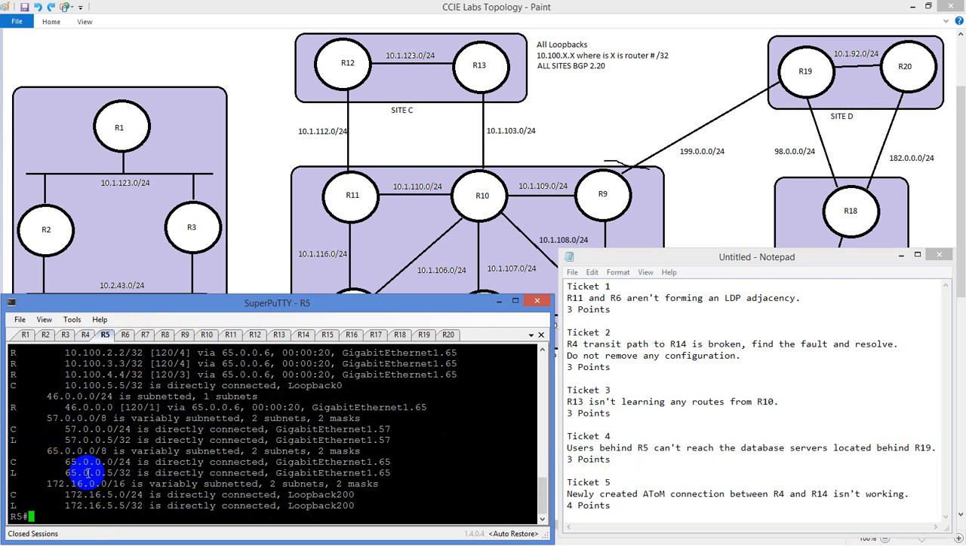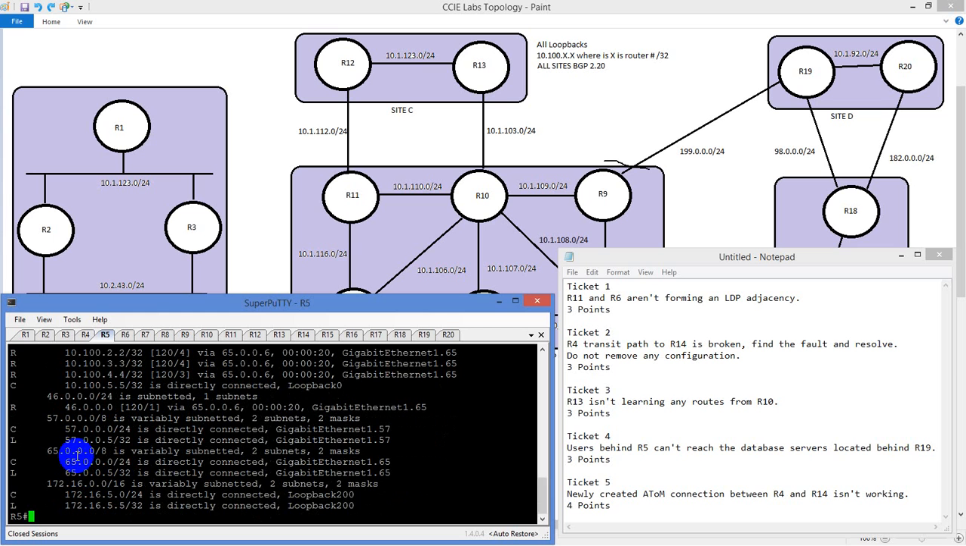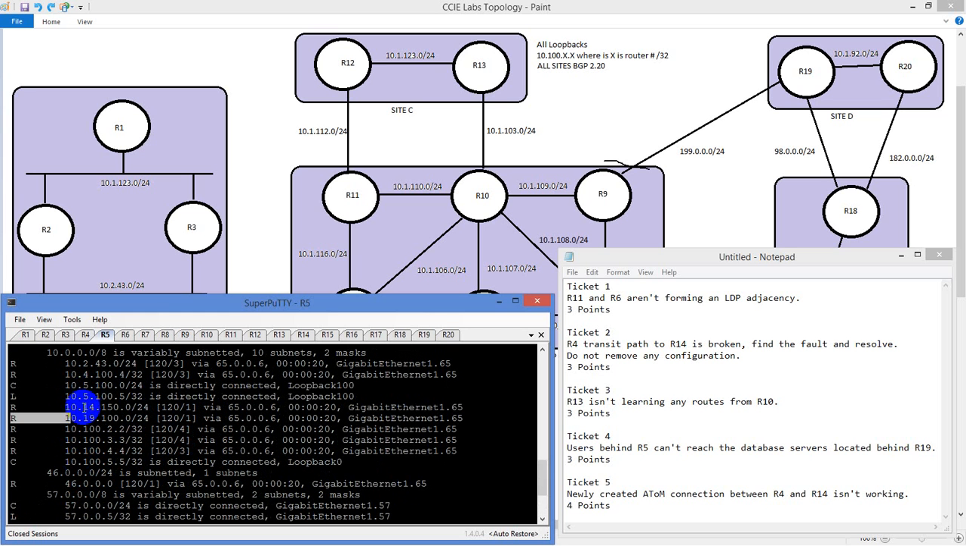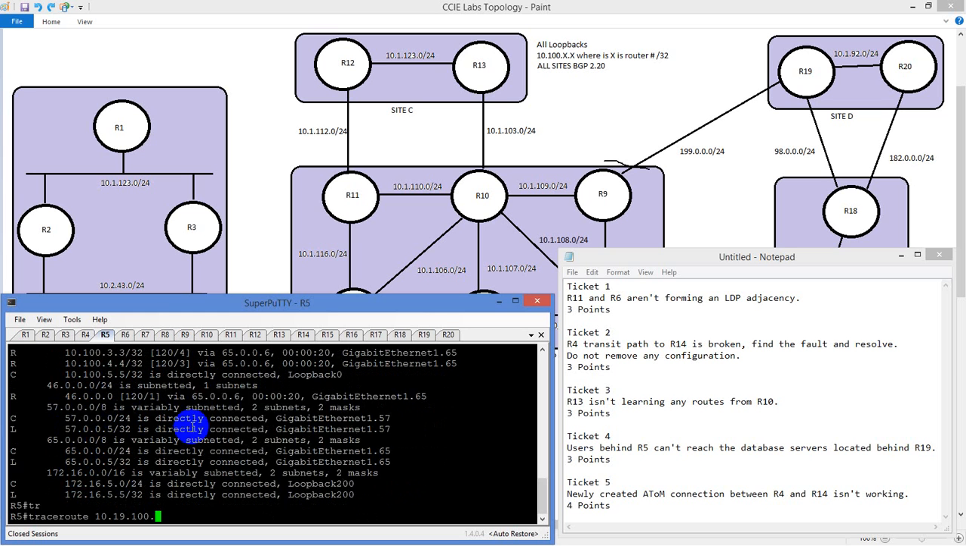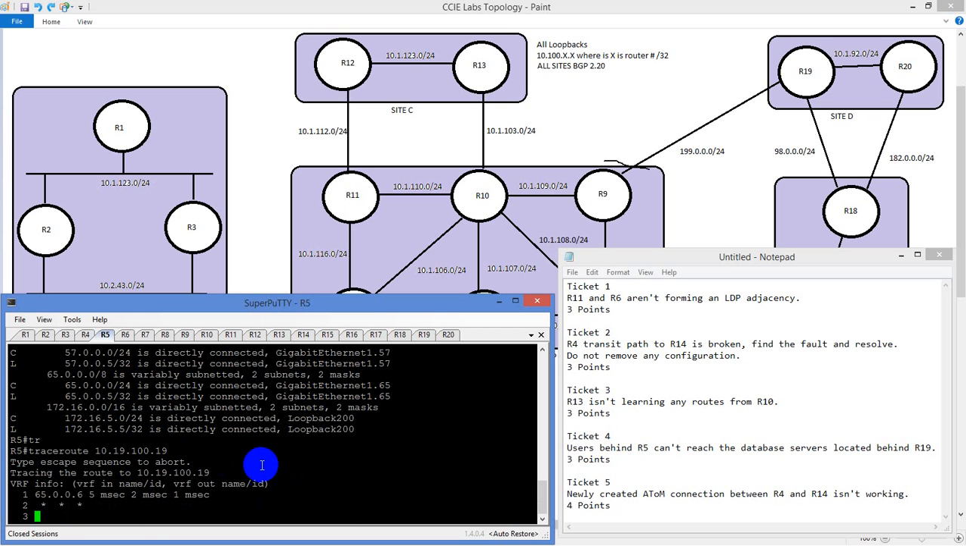So we see this router. Notice this though. R5 is learning everything via RIP, not OSPF though. So that could potentially be another problem. So we need to do trace route to 10.19. Can we actually get there? No, we can't. Alright, so that means that there's another problem. So I actually might have forgotten a ticket. So, alright, that's a good sign.